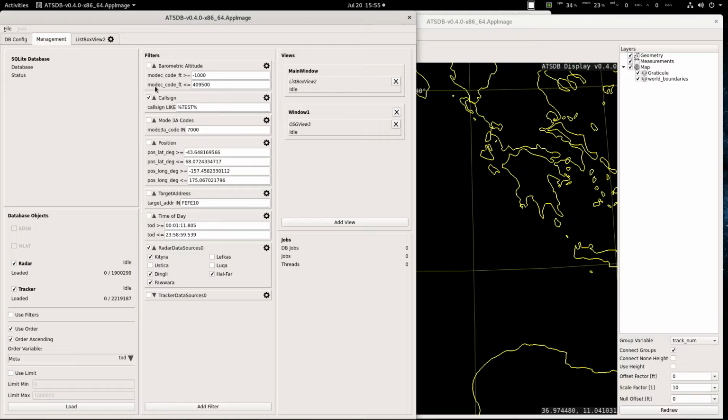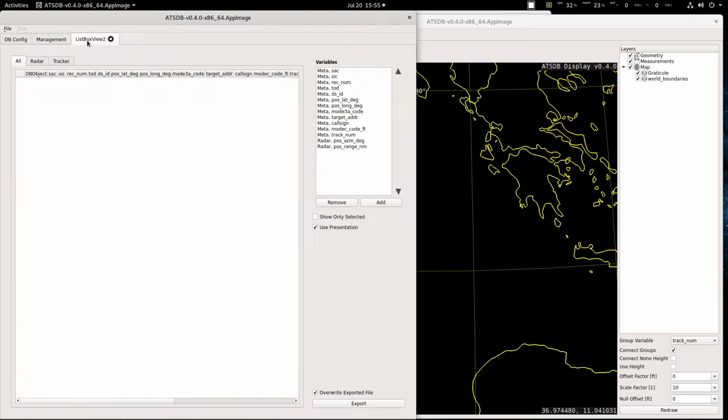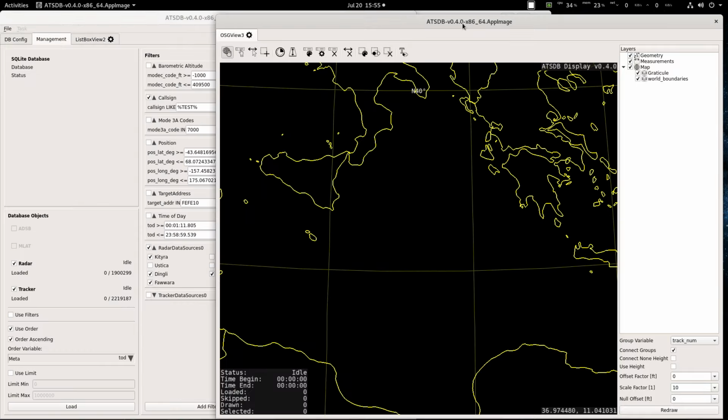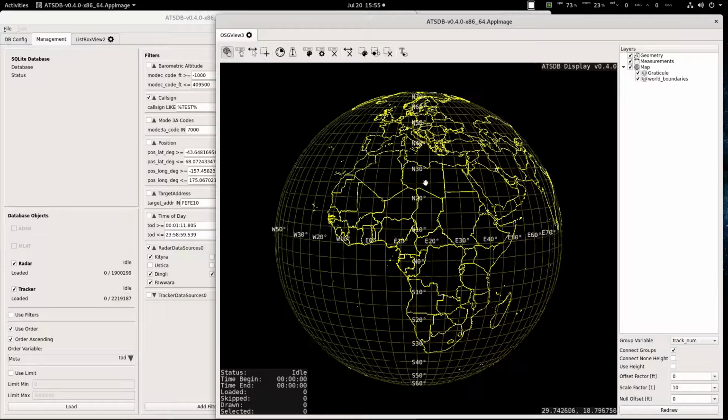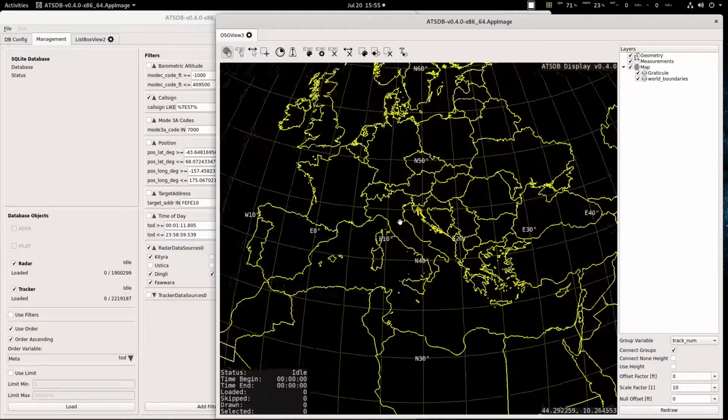Okay. The list box view. This is a table view of the data showing all of the loaded data in a textual representation. I'm going to go over that after we have loaded some example data. The OSG view, which stands for Open Scene Graph View, is a geographical representation of the data, basically a globe, where all of the data is depicted.